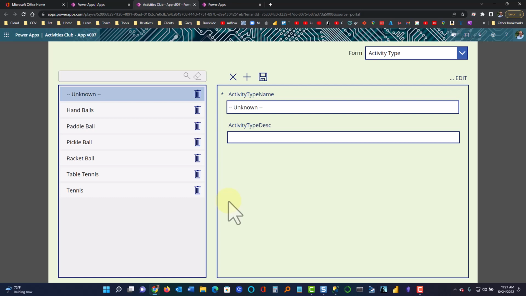Now, if I want to share this application with somebody else, they would also have to purchase a license for that plan. So it would cost them $10, or whatever it is costing me, per month in order to access this Power Apps application.